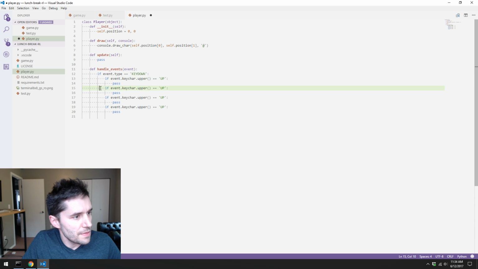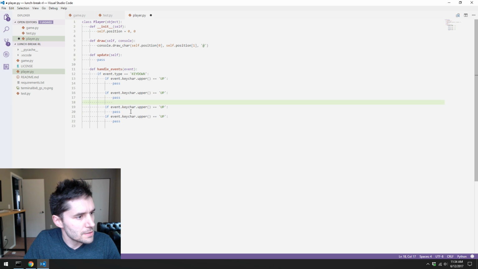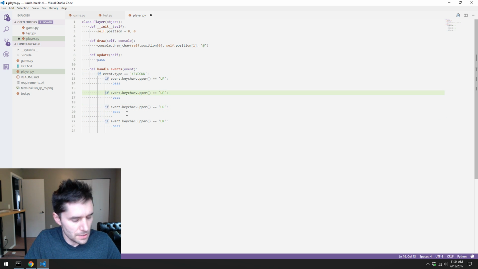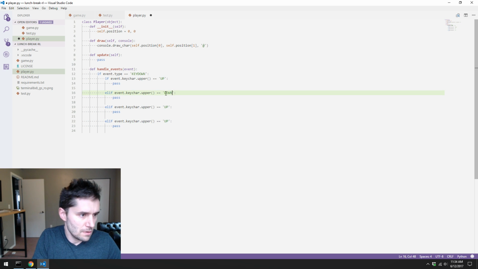And the thing too is we don't need to check all of these because it only ever handles one key press. So what we can do is make this an elif instead of an if, so we only check until we find one of these that is true. And we do up, down, left, and right.